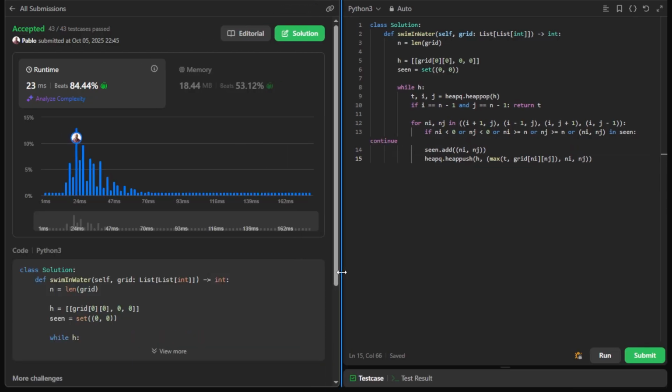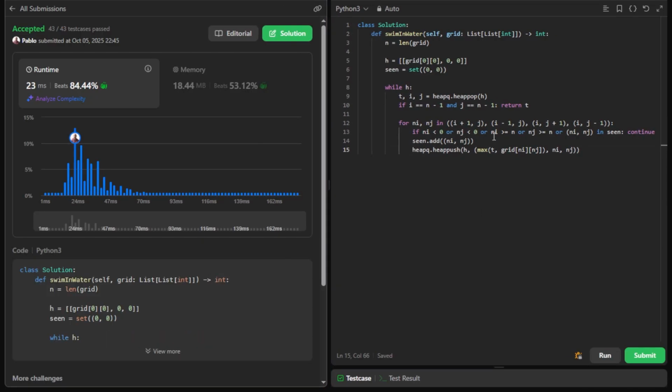As you can see, this works and it's very efficient. Heap operations, heappush and heappop, require log n time complexity, so overall time complexity here will be big O of n squared log n squared, and space complexity will be big O of n squared.